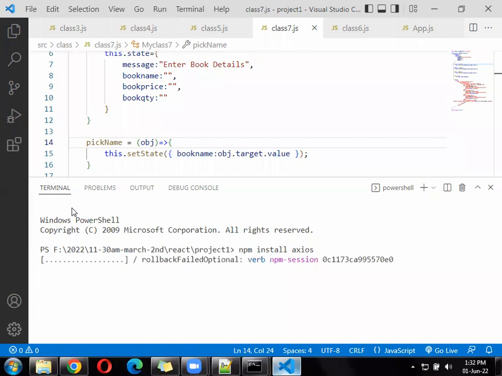Axios is another way to implement the API. It's a separate package. It has a get function to fetch the data, a post function to send the data, a delete function to delete the data, and a put function to update the data. Get for fetching, post for sending, delete for deleting, and put for updating. Okay.